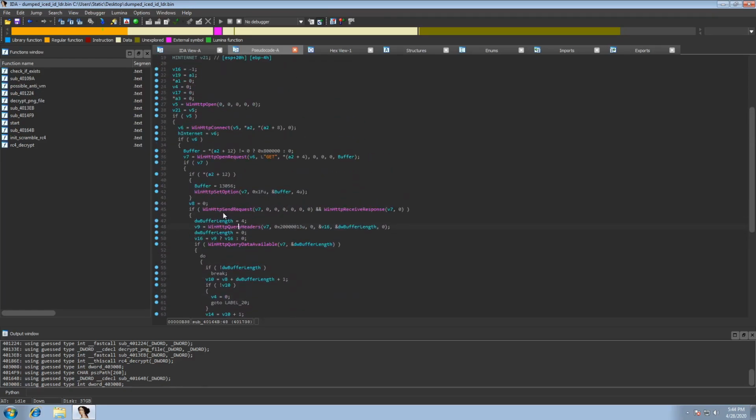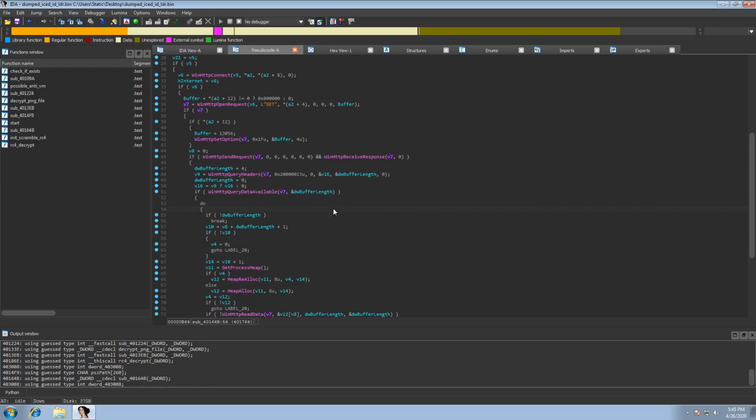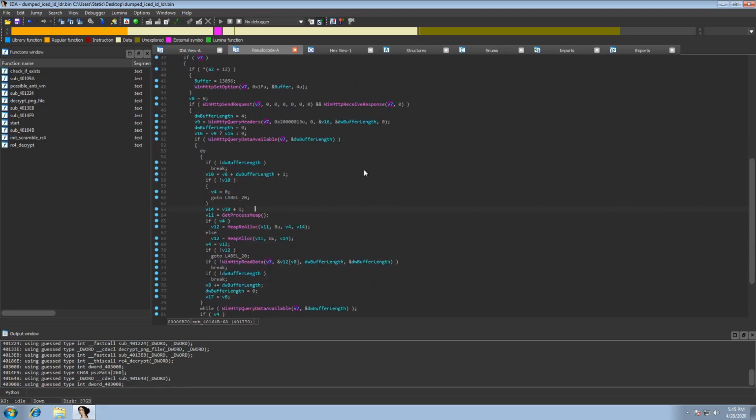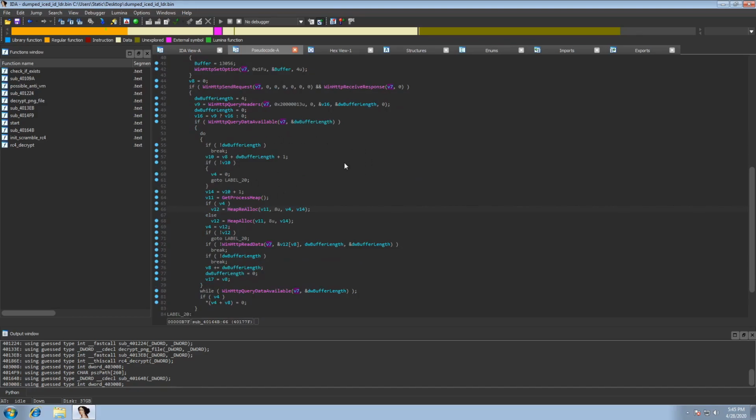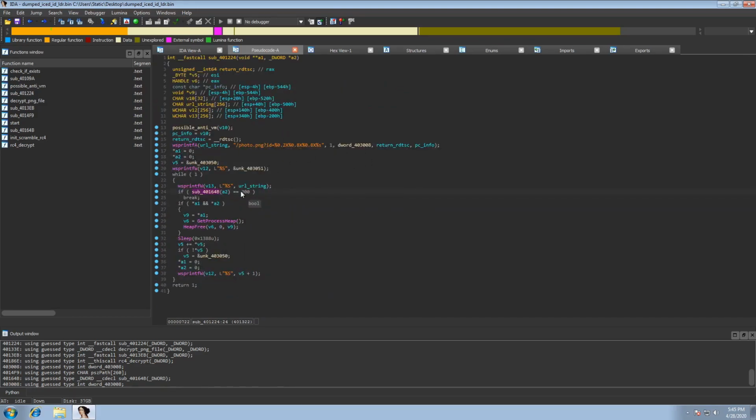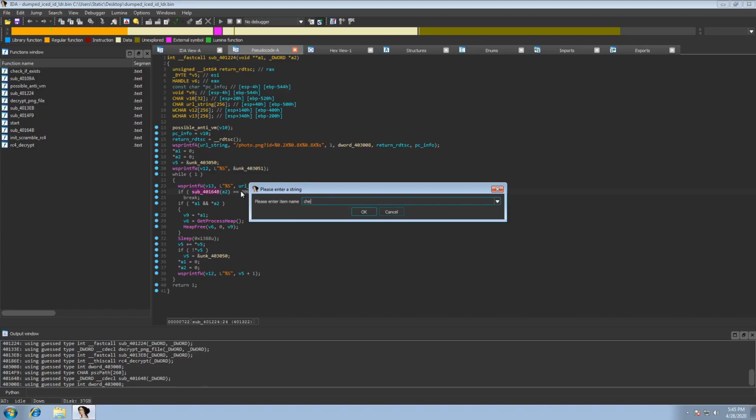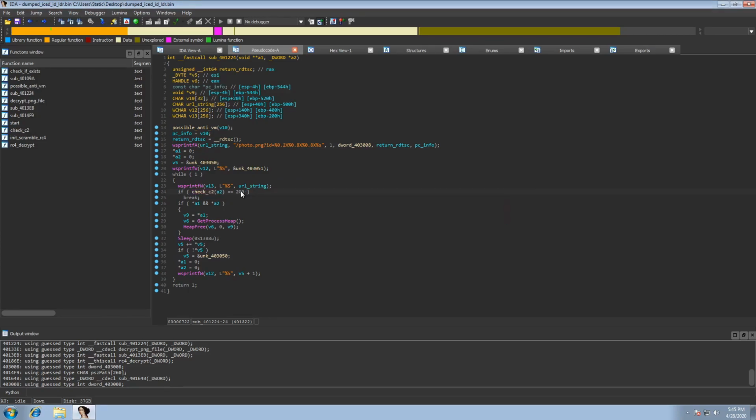So what's interesting here is this HTTP send request doesn't seem to send any data to the actual server itself. So this could possibly be a simple check to see if the command and control server is actually online. So let's rename this to check C2.